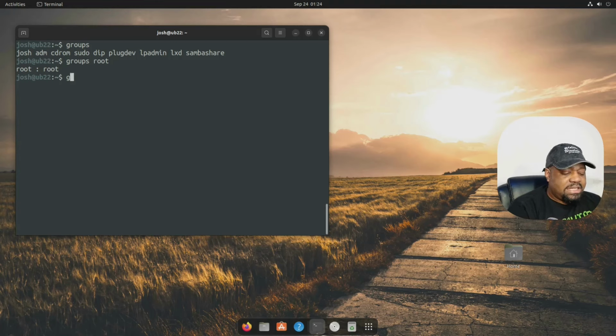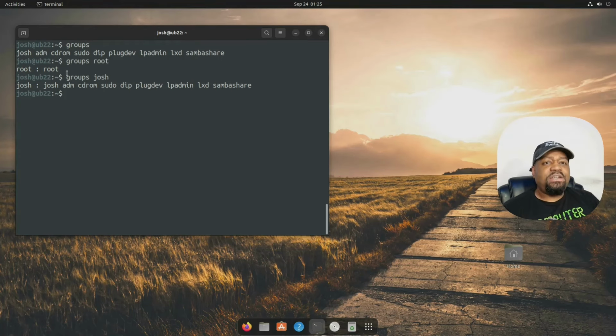But let's run it again, and I'll run it against josh. So you can specify a different user on the system if you have access to look at their groups. But if you run groups, and then let's say instead of josh, let's say that's john. So let's go down and press enter, and then it will show you that john is the user account and then john is the group. And then we got adm and all the other groups that john is in.